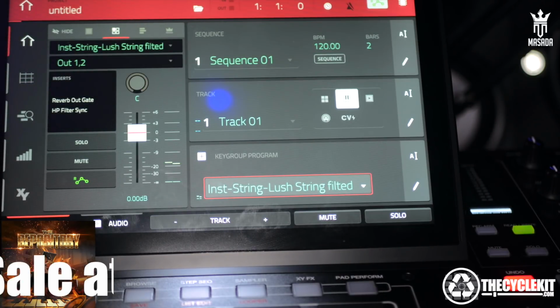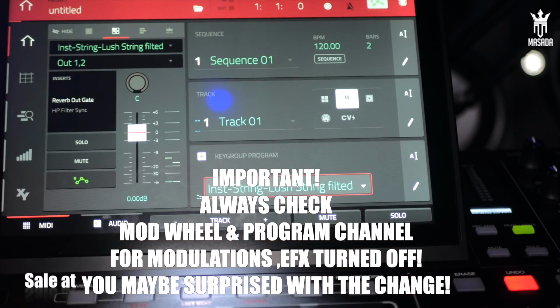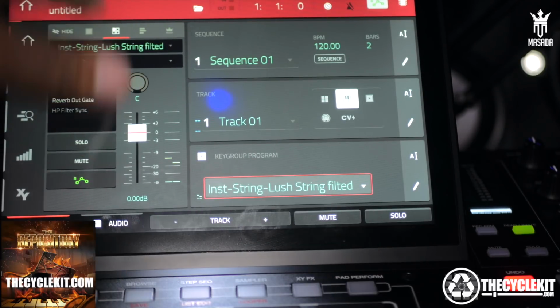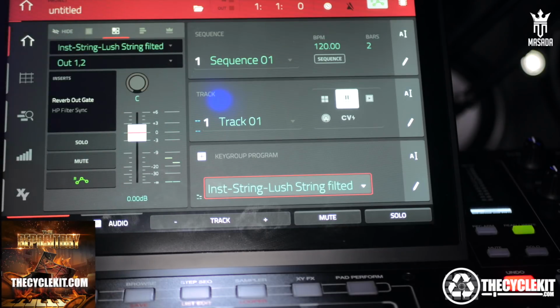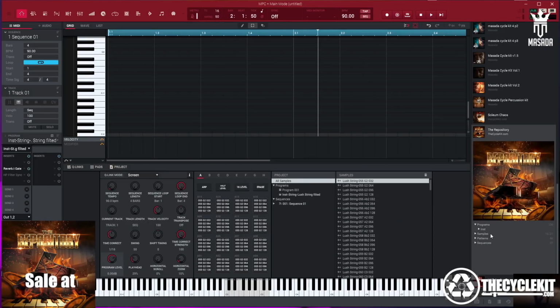So again, always remember to check your program. This is either in software or in standalone. I have a whole other aspect to the sound that I'm using the effects to accomplish. Always remember, mess around with the mod wheel and go into your program section and see what kind of effect I have on there. Because here's your new instrument, the repository.